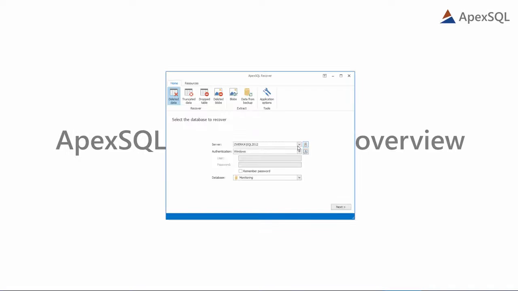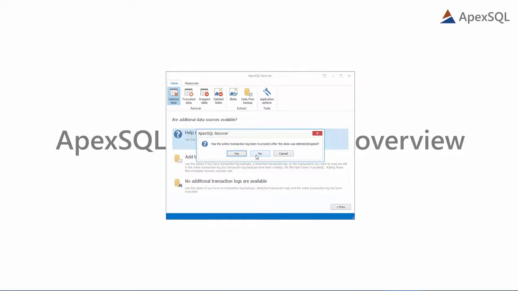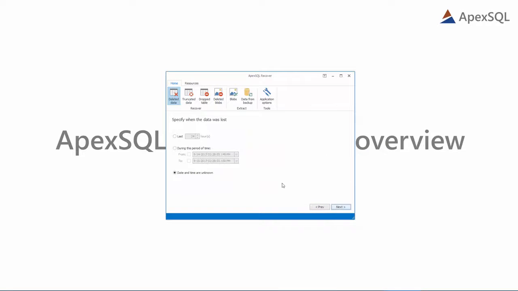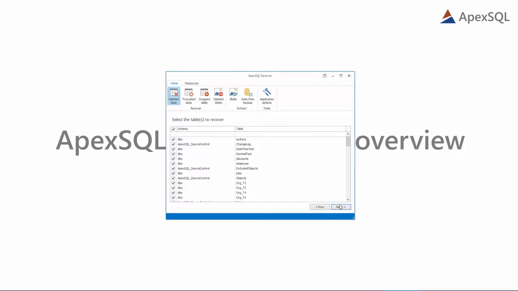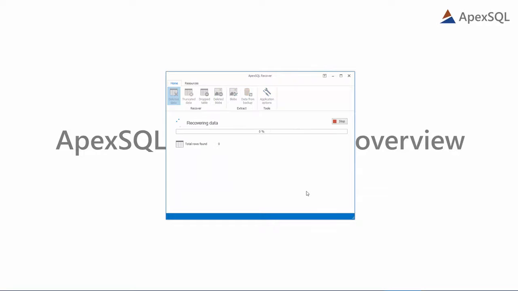ApexSQL Recover. ApexSQL Recover is a tool for SQL Server databases which allows recovery of data lost due to delete, truncate, and drop operations. The tool also allows recovery of table structures that were dropped. Additionally, ApexSQL Recover allows insight into online blob data, as well as extraction of blob data from database backups. Finally, ApexSQL Recover allows users to look into database backups and extract full table structure and data for specific tables, without the need to restore those backups on SQL Server, saving both space and time in the process.